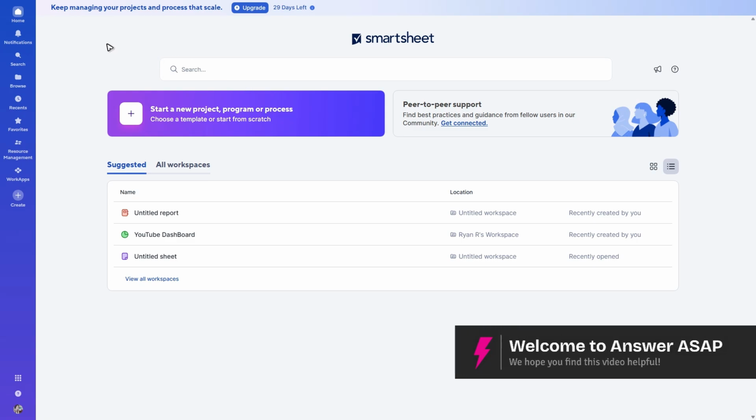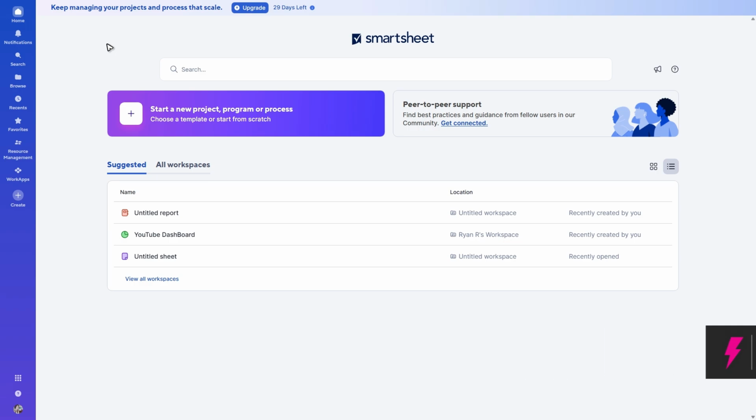Welcome. In this short tutorial, I'll be showing you how to export a sheet to Excel in Smartsheet.